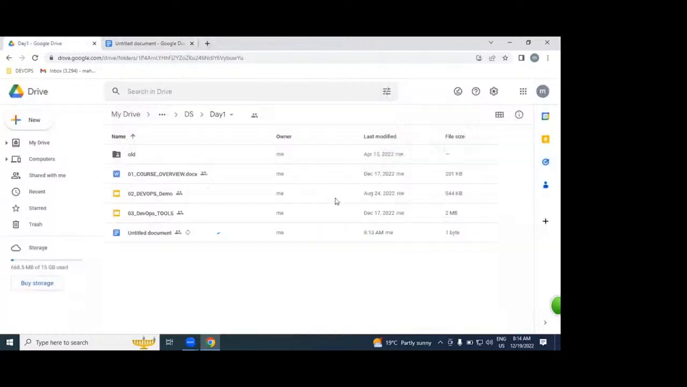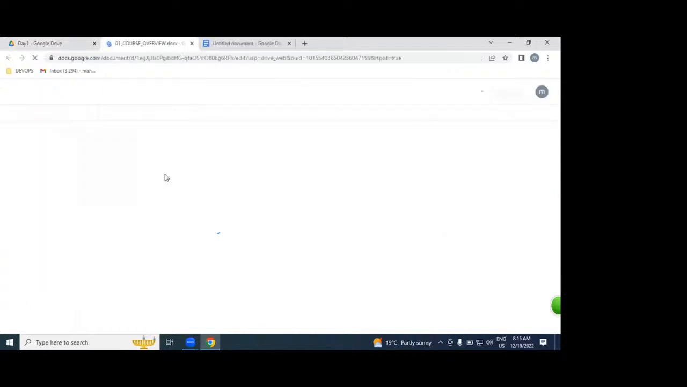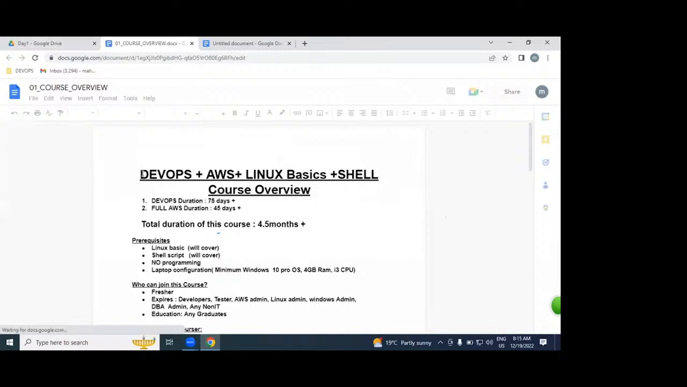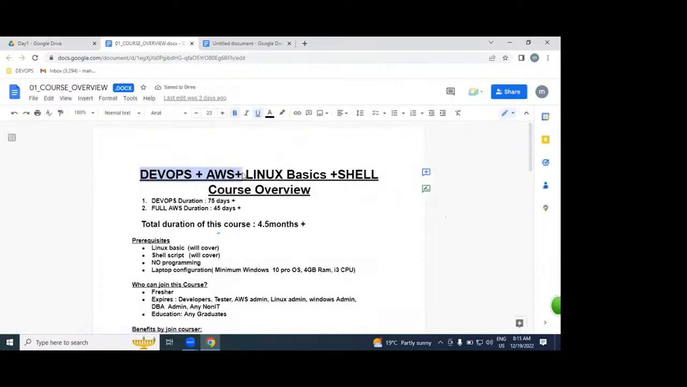Before starting this session, let us do a course overview. What is this course? What exactly are we going to do? This course is designed with complete DevOps, complete AWS, Linux basics, and shell script. So these four will be covered in this course.